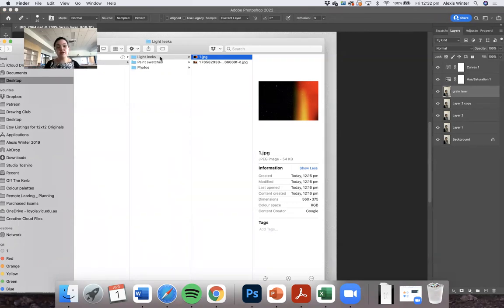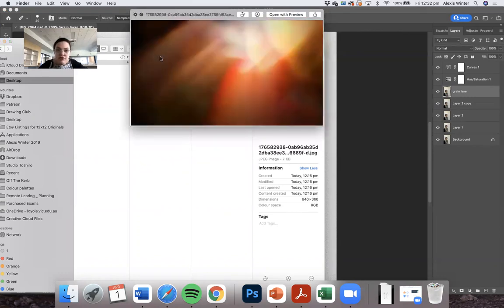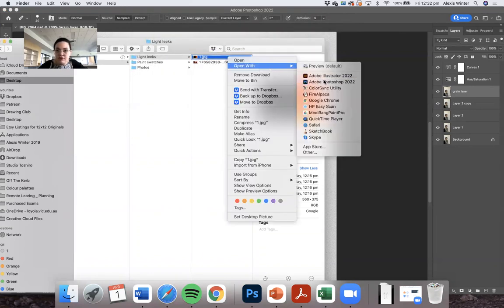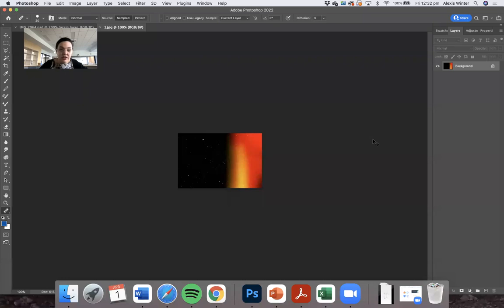But it's also a good thing to do if you're doing things like memories, or you're trying to evoke a time from the past. So I think I'm going to try and use this one. So I'm going to open this in Photoshop and I'll show you how you can utilize these in your work. So I'm Commanding A, selecting all, and then Command C because I want to copy it.